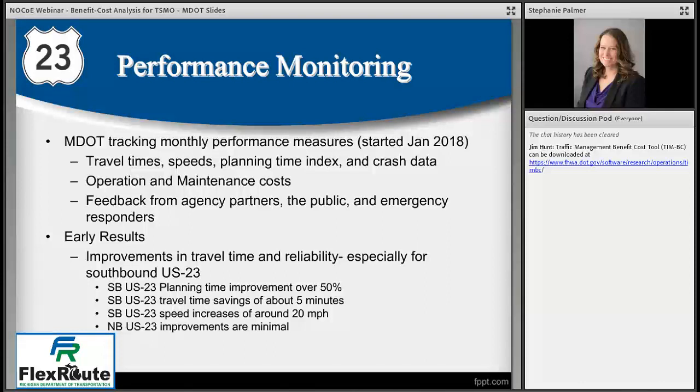Since then, we've been able to track our travel times, speeds, planning time index, and also our crash data. We use RITIS, basically probe data, to track these performance measures, so we were able to get actual data on how it's performing. We're also tracking operations and maintenance costs and, of course, feedback from all of our agency partners and the public, to try to improve the system. But what's nice about this is we are able to get actual calculated benefits from what we're seeing.